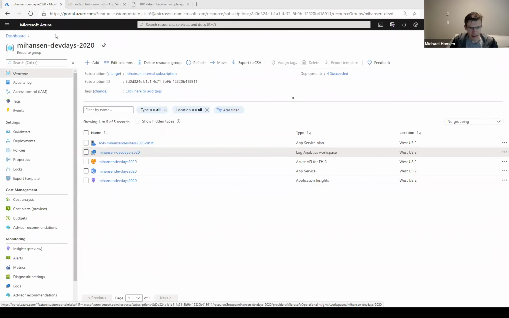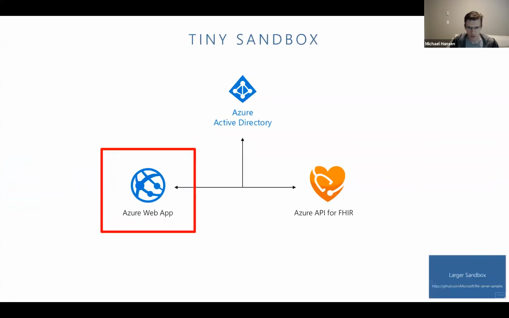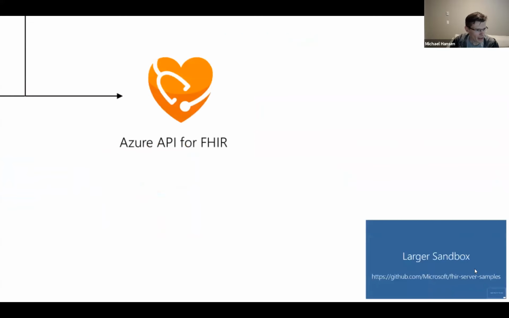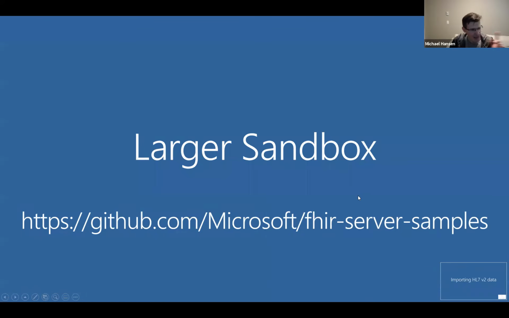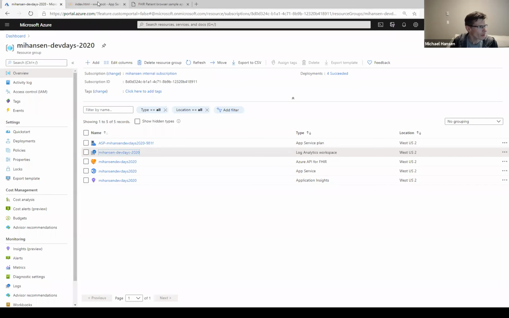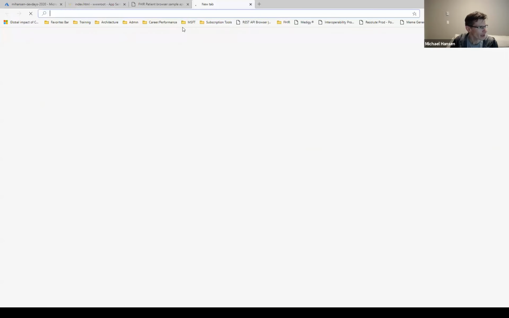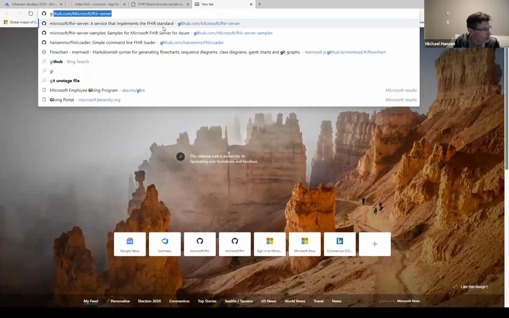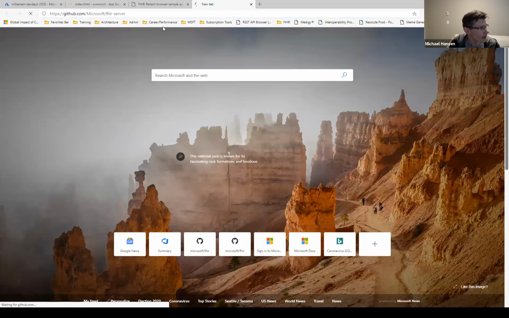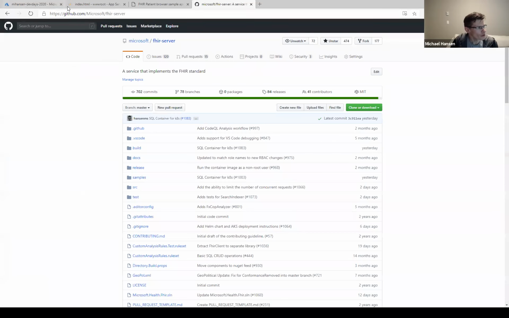I'm going to go back to my slides just briefly, and now we're going to skip ahead and start taking a look at this slightly larger sandbox that we have. This was a little detour to show a slide that I didn't actually need to show. I'm just going to go back and use the browser. I want to show you where you can find this samples environment. If you go to GitHub /Microsoft/FHIR server, that's where our FHIR server is.